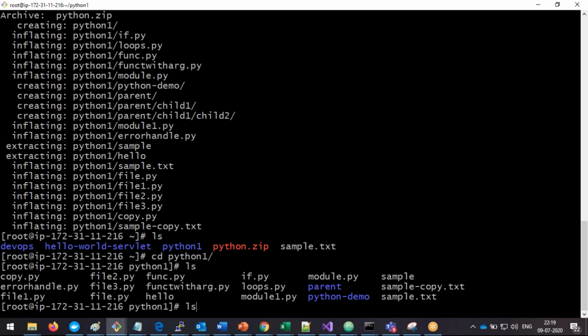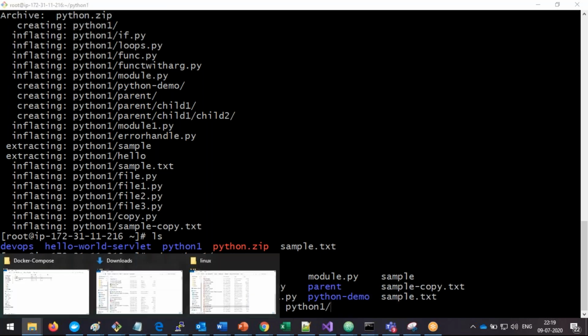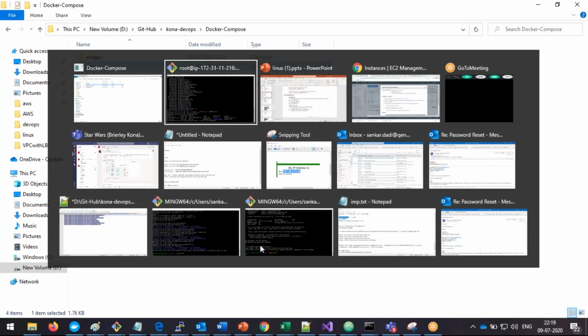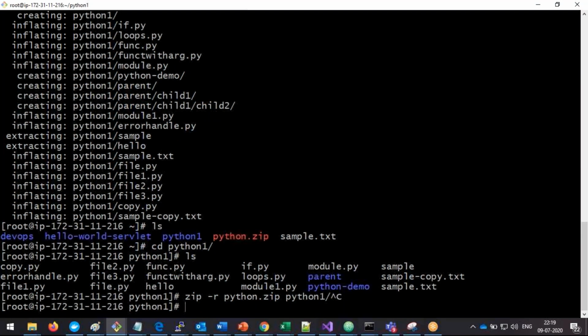Shankar, hi. So, one question. Yes, sir. We are unzipping python.zip, right? Once the unzipping is done, we can still see the python.zip. Yes, correct. Usually in our Windows also, it's the same. If you are trying to unzip anything, you are going to see the zip also. Correct. The same only.